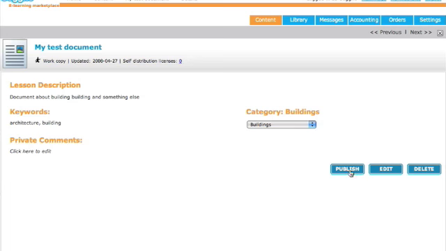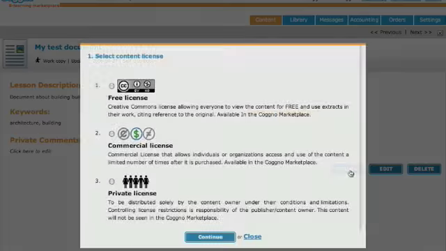Delete, of course, allows you to delete the content. Edit will launch the editor in order to alter the content. Publish will bring up the publishing dialog, where you can publish the content and choose the license you want.